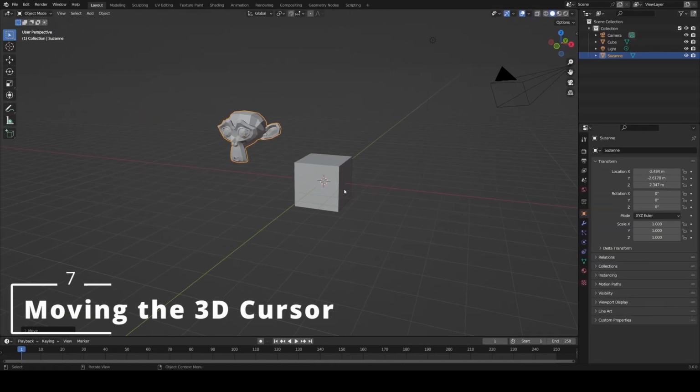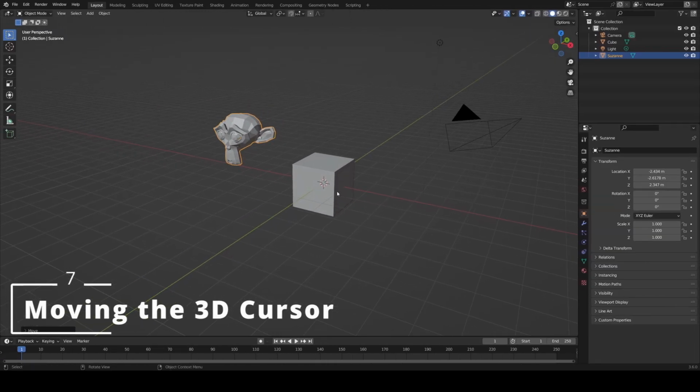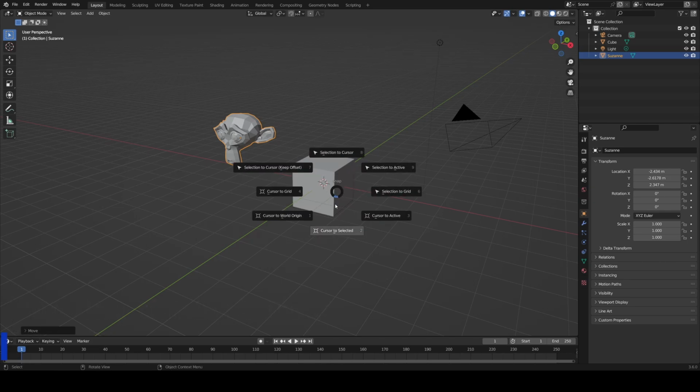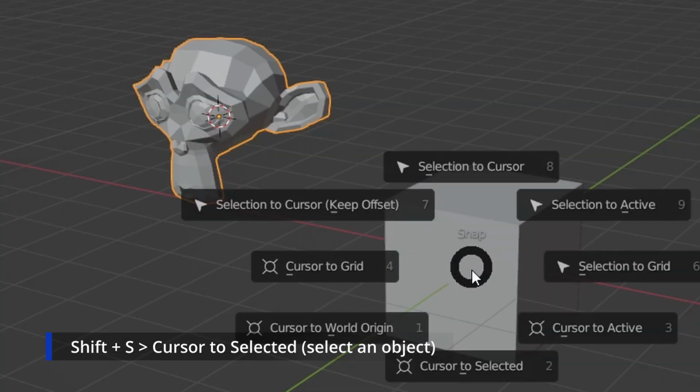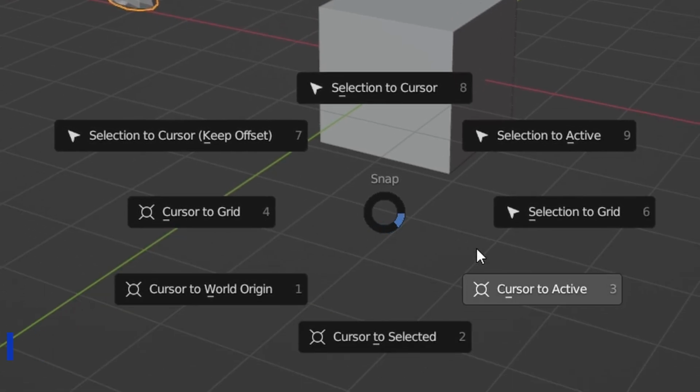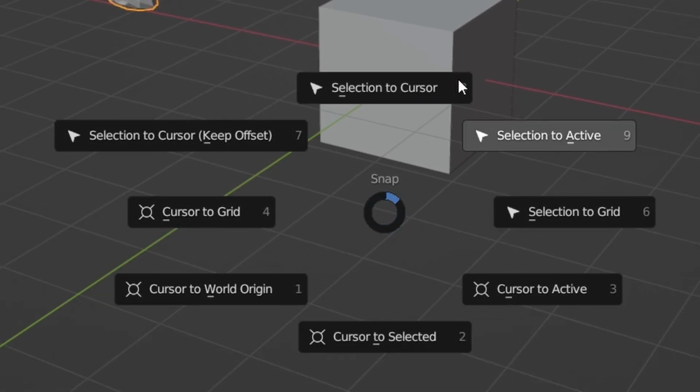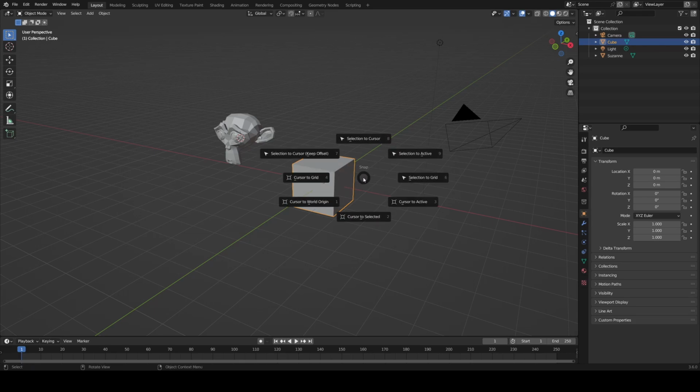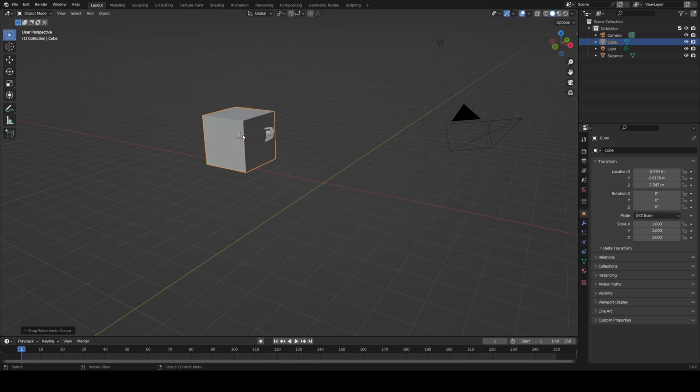Next, and this applies to the previous tip, if you ever want to move your 3D cursor, hit Shift S and select where you want to move it. The options are pretty straightforward for the 3D cursor, but half of them instead mention the selection. These allow you to move your selected object instead of the cursor, which is helpful if you wanted to move an object to your cursor or snap that object to the grid.